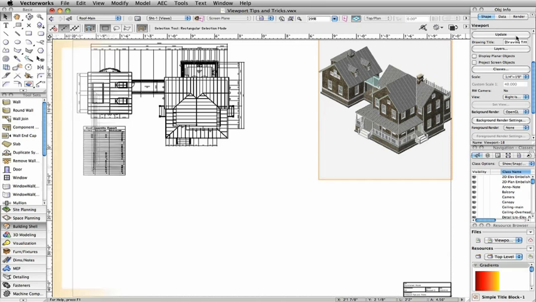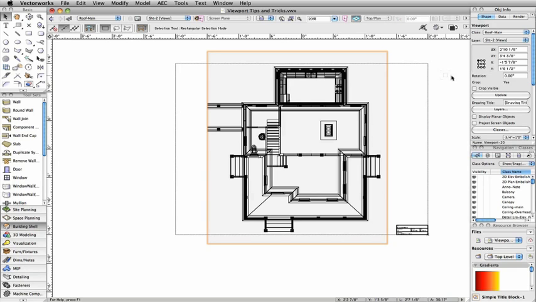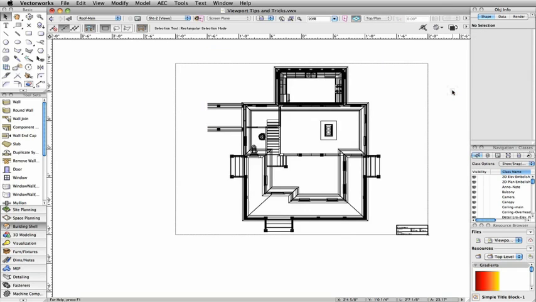Next, we will discuss crop viewports. In previous versions of Vectorworks, if you created a crop viewport, the crop object was visible by default. In order to turn it off, you needed to edit the crop of the viewport and set the line weight of the object to none. Now, in Vectorworks 2012, the crop object is turned off by default and can easily be toggled on or off through the Object Info palette.